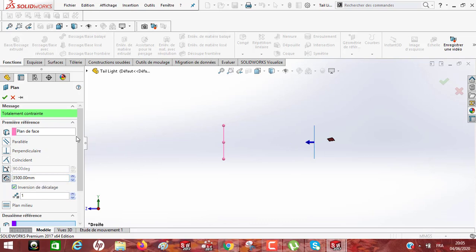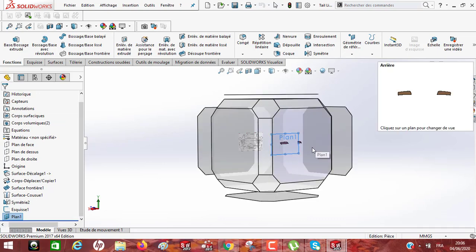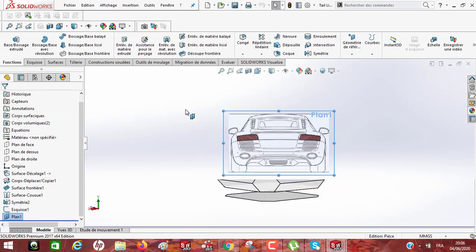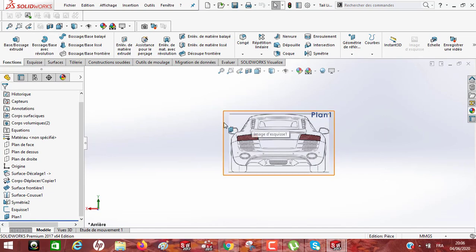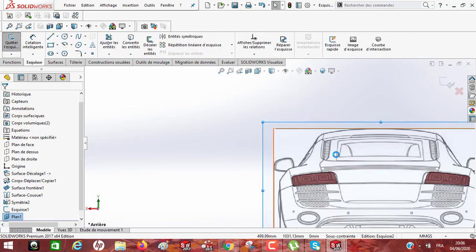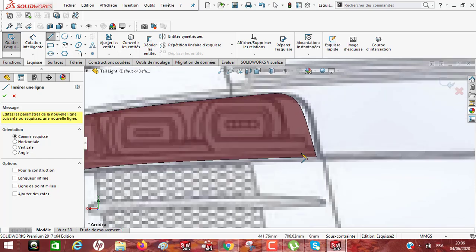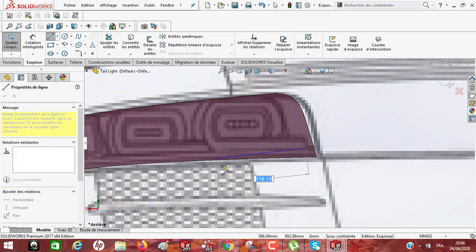Now I select new spline. Now I take this line and start to do like this, and like this.